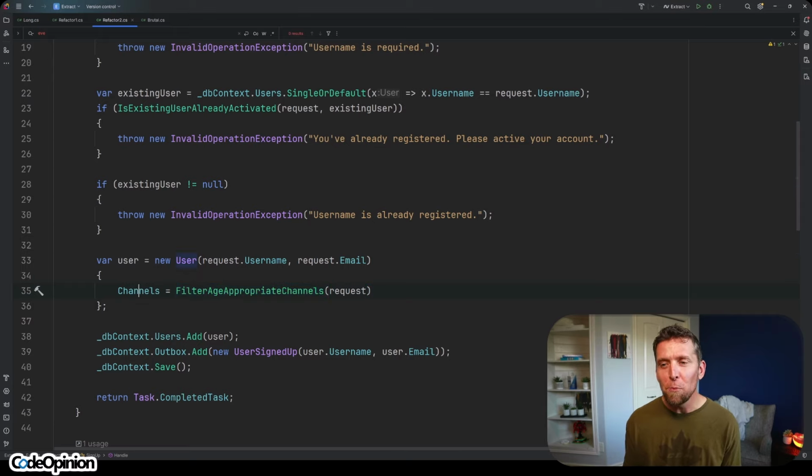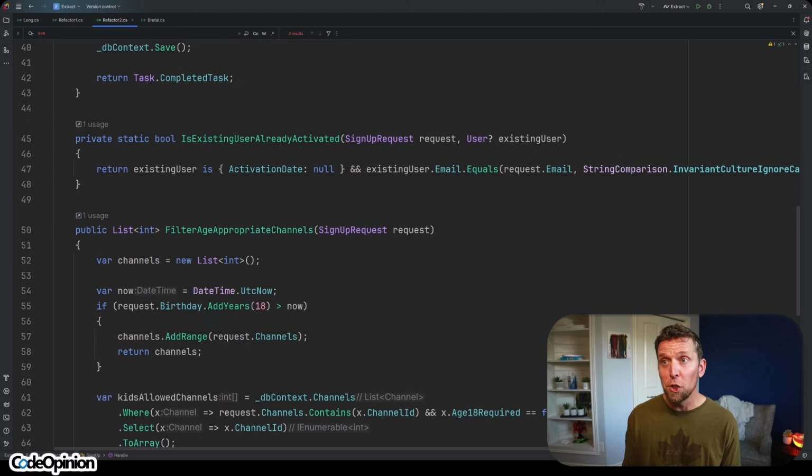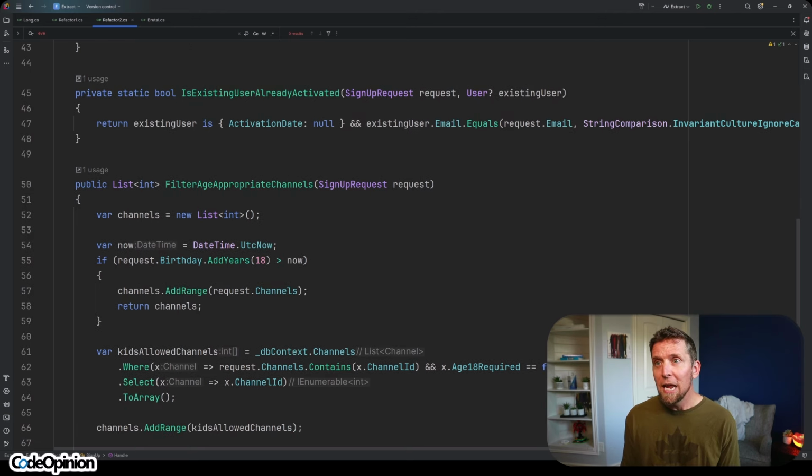Lastly, we'll say this is 2.5 of my refactor: I actually didn't take that send email, kept it in line, because in reality, I wouldn't want that there in process anyway. I wouldn't want to try catch around it. I want sending the email completely separate. So I'm just going to be publishing an event that I'm going to be reacting to separately in a different process, different thread, to actually send out that email. So basically my extract methods are really just two. The existing user already activated, again, it's returning, and then the filter age appropriate channels, same type of thing. It's not mutating anything, it's just returning.